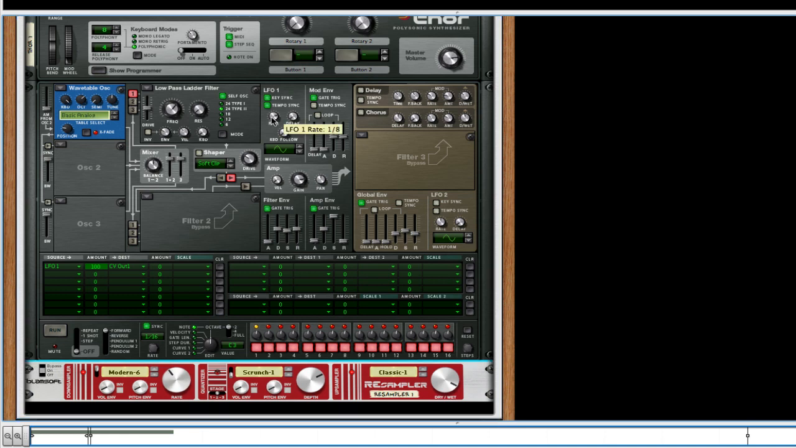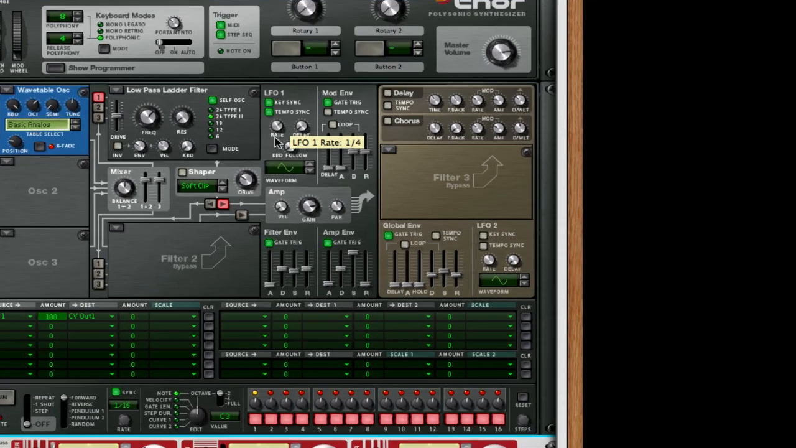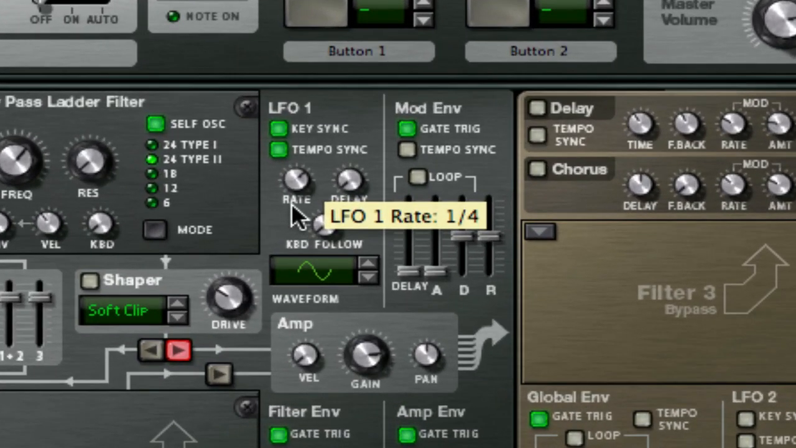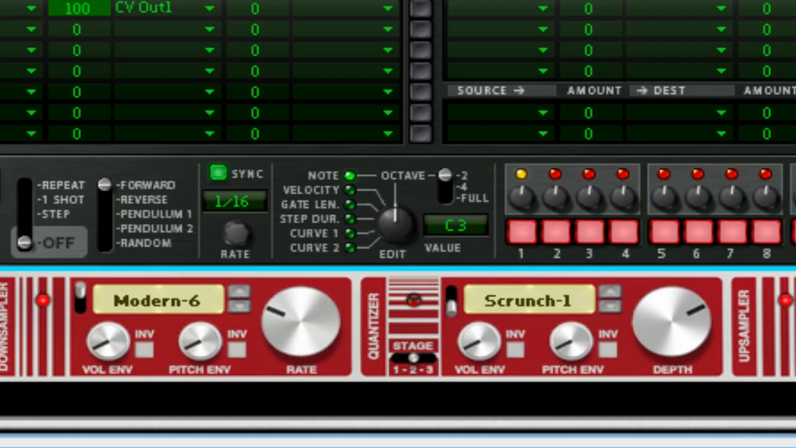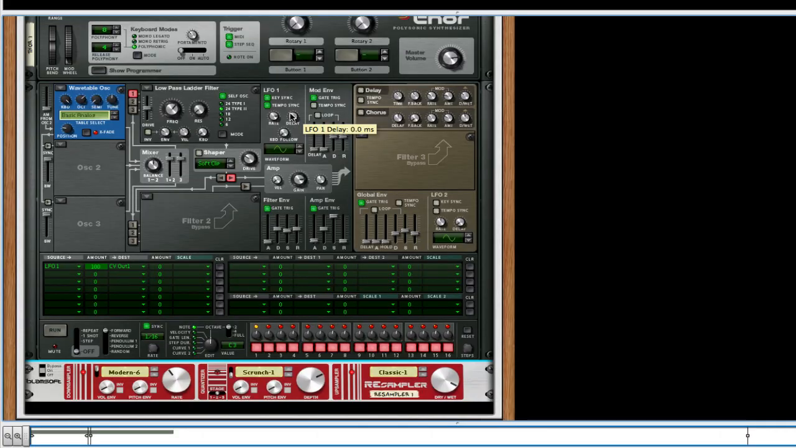So as I said before, the rate is what controls how fast that comes in. So let's go ahead and bring that down a little bit and listen to that. So yeah, there's that. Also, as we play through different octaves, you'll hear that it changes.